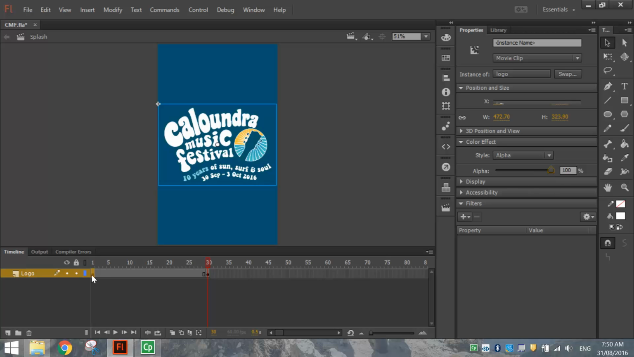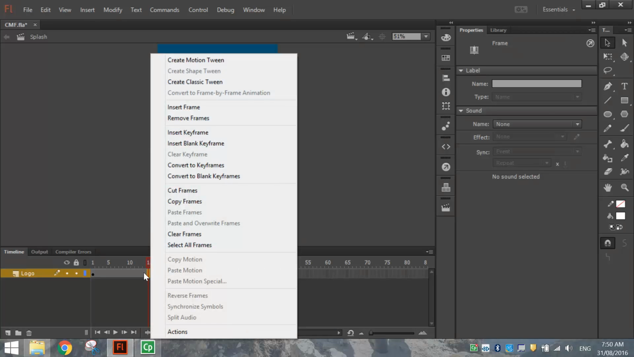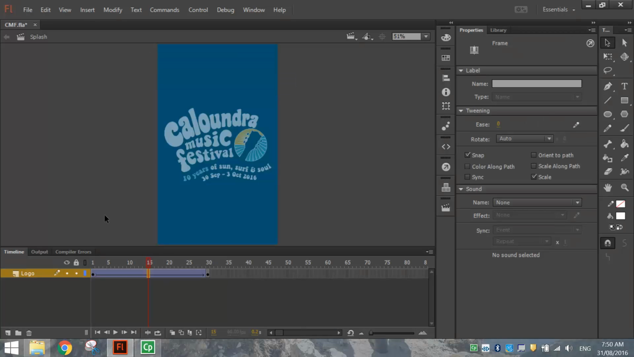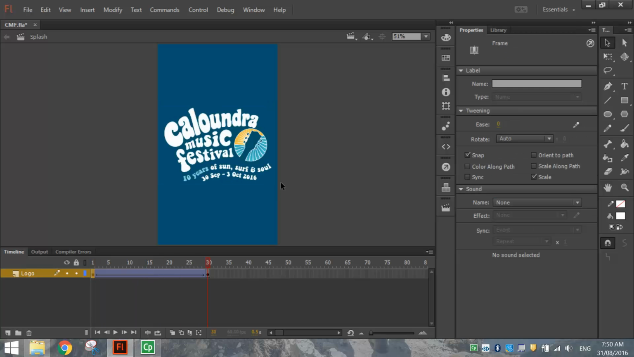So between frame 1 and frame 30, we want our animation to take place. So I'll put my start point and end point in. All I need to do now is right click between those two keyframes and create a classic tween, and Flash will do the rest for me. So I can press enter now, and you can see that the logo fades in.